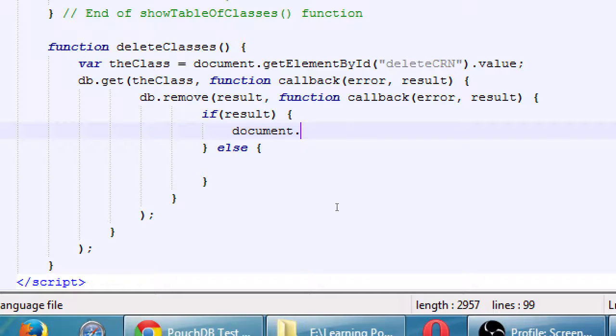So document.getElementById, and it's the ID called deleteCRN. We're going to say .value. This time we're going to fill that value with quote, end quote, semicolon. So that's basically we're clearing that box. The box had the class that the person typed in. Now we're saying if we did delete the class, let's empty that box. The person cannot select to delete that class anymore.